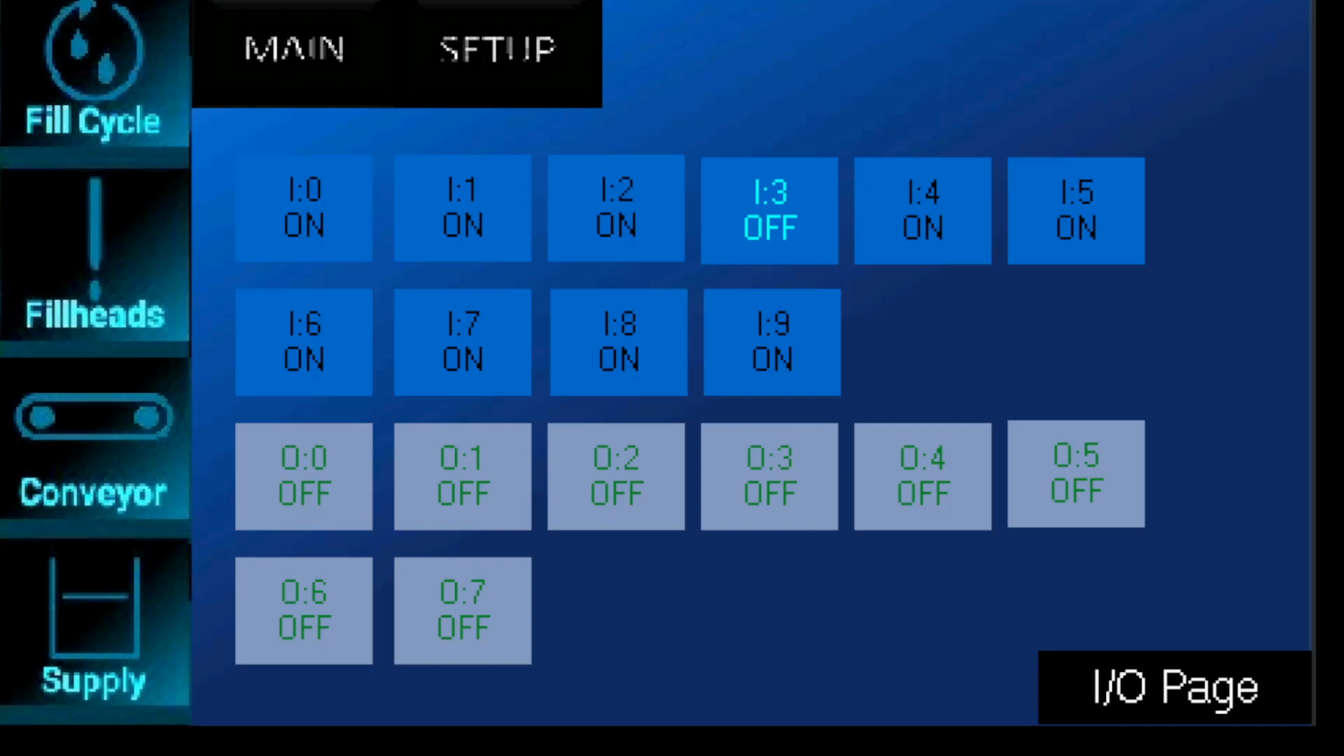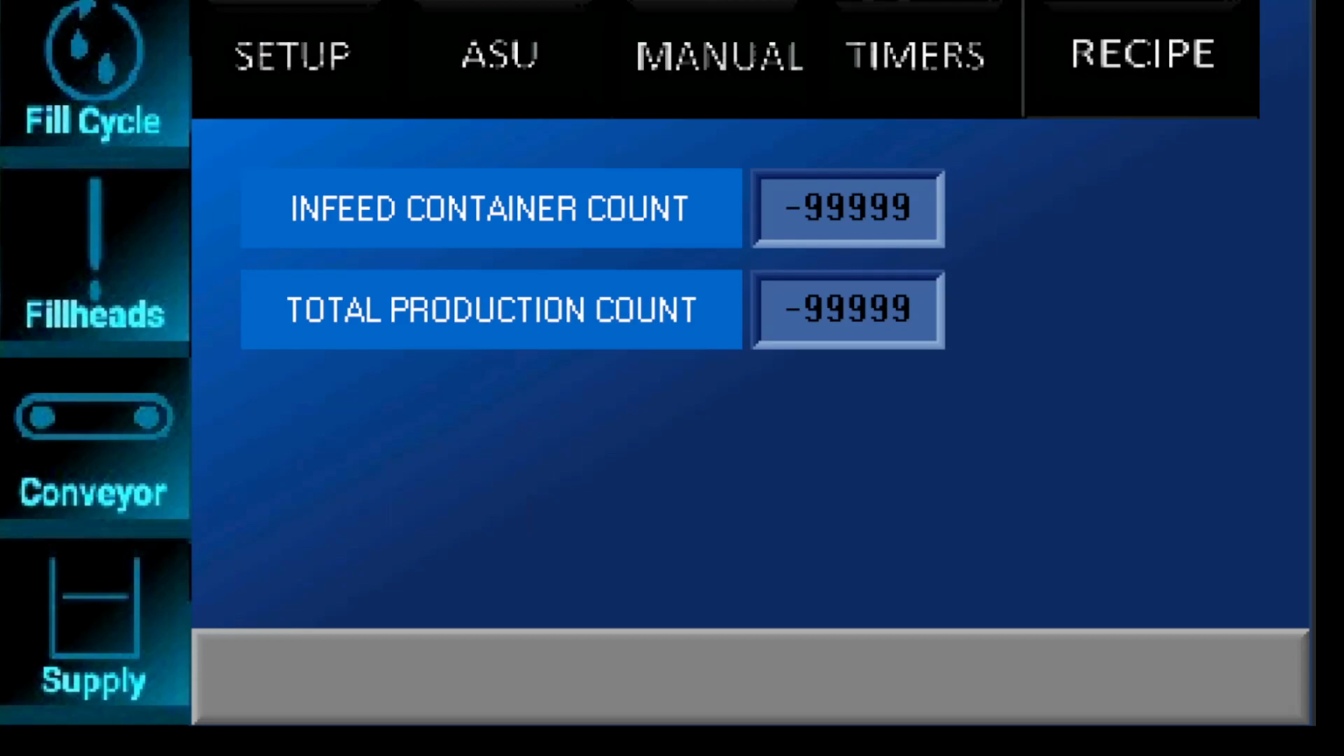We'll go back into main, and that concludes the discussion of the economy gravity filler HMI operation.